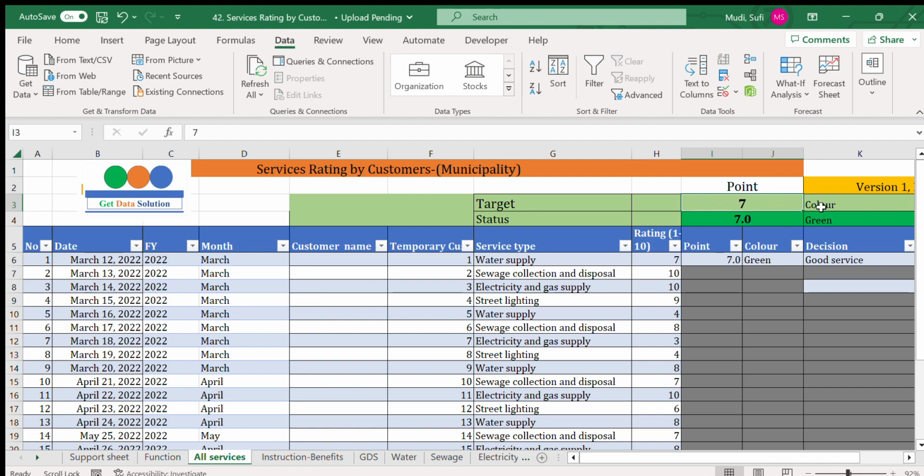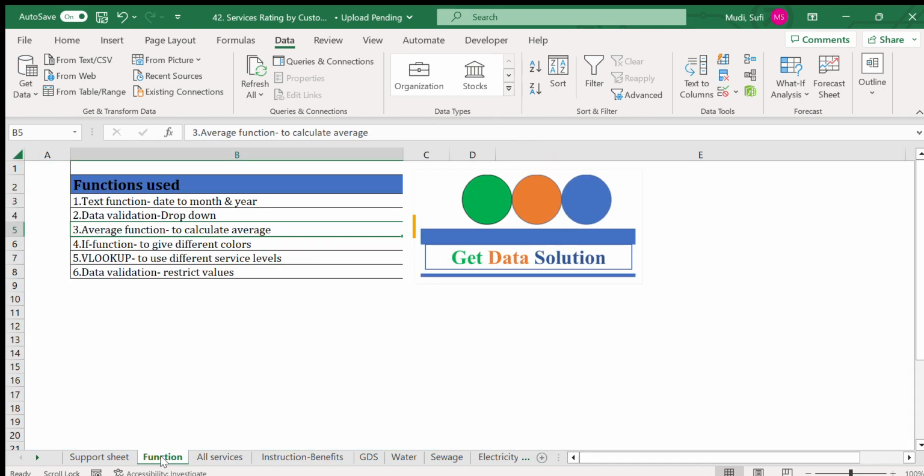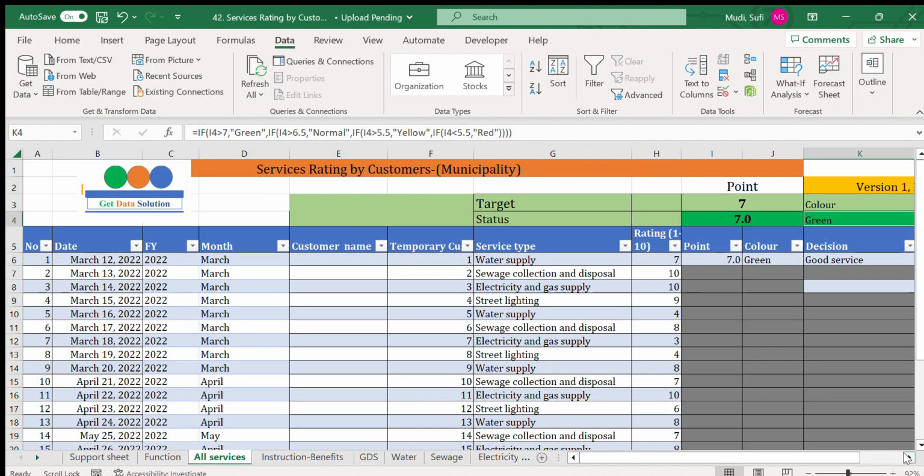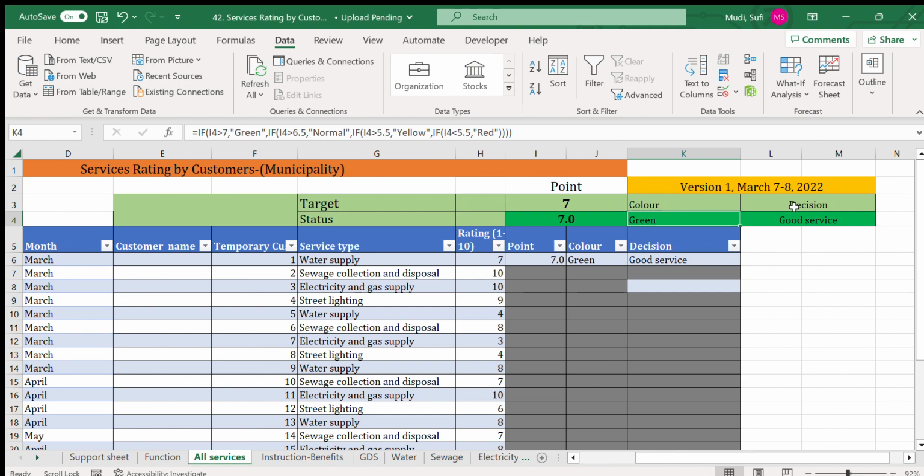So the next one is the color. To generate the color, we have used the if function here. For the if function, if it is greater than 7, it will turn out to be green, then normal, then yellow, then red. Again, next to that, for decision making, we have used the VLOOKUP function.